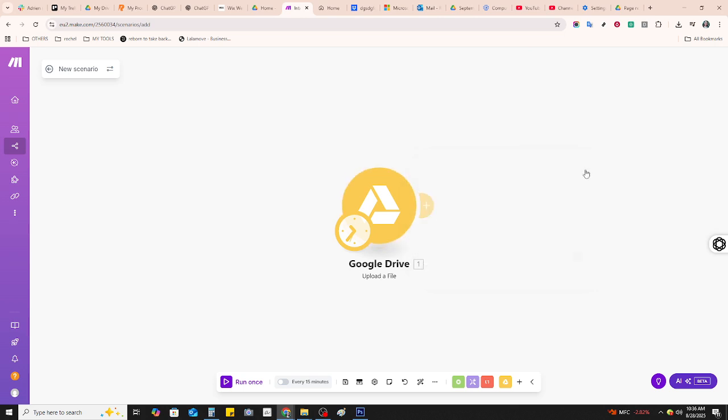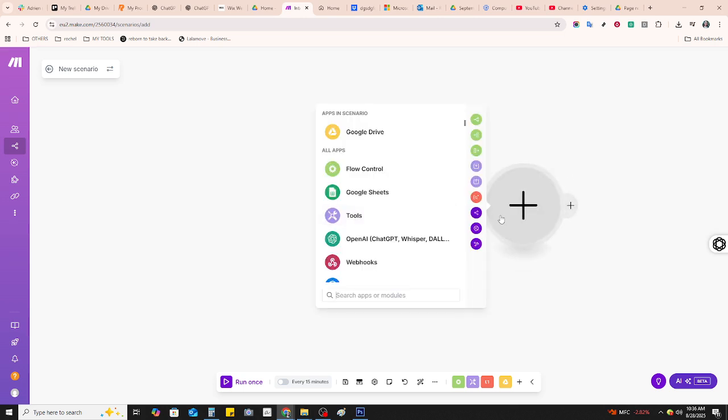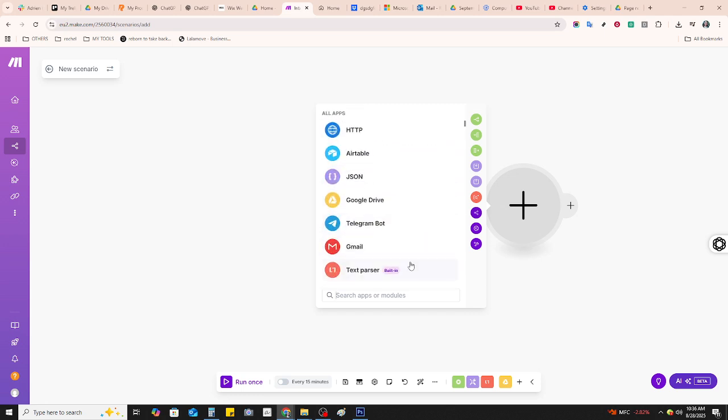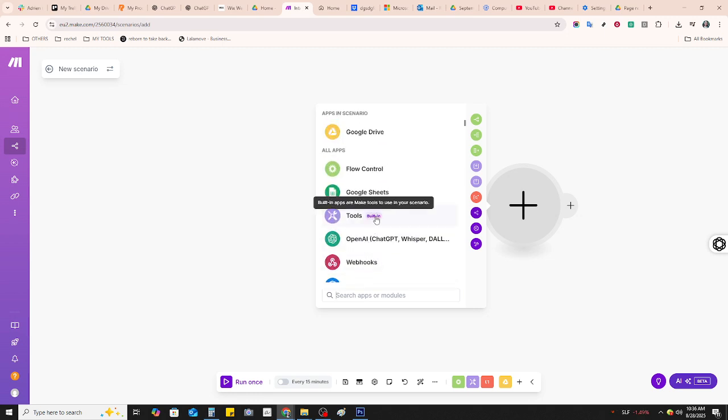Before going live with your scenario, it's important to test it. Click on Run once at the bottom left of Make, then go to Google Drive and add a file or execute any trigger action you set up. Observe as Make performs your scenario in real time to ensure everything works perfectly. Once testing confirms everything is running smoothly, you're ready to activate your scenario.